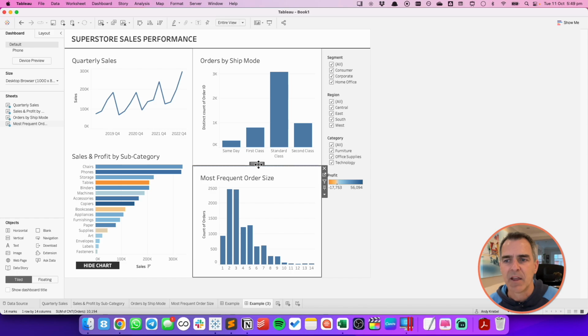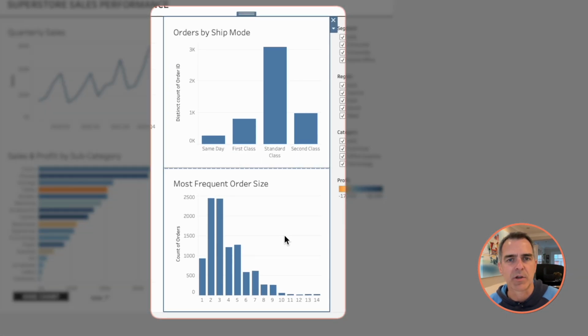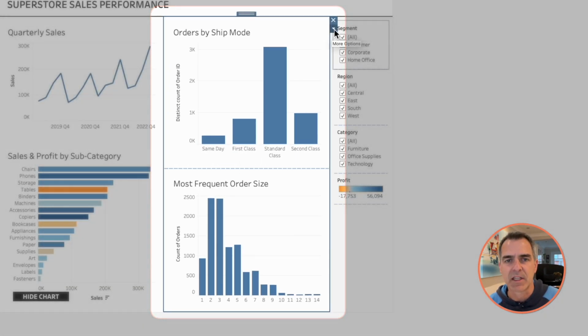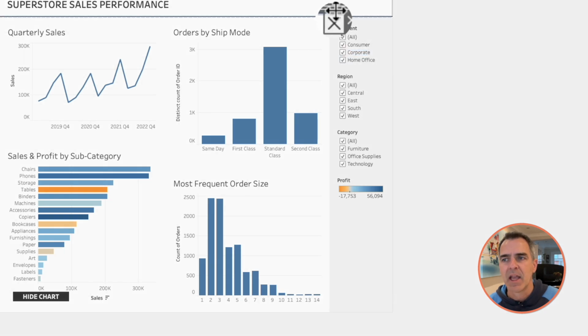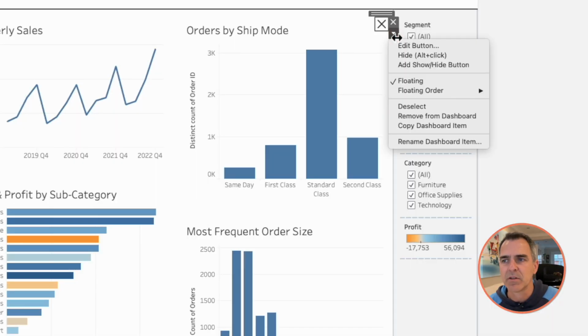That example was for a single chart. I can also do it for an entire container. So for example, if I choose the container that includes these two bar charts, I can then click on the More Options for the container, choose Add Show Hide Button, and now I have an X for that section. For these charts, instead of having the X, I want to have an icon. So I'm going to click on the More Options and then Edit Button.